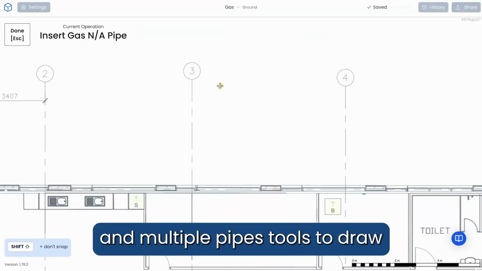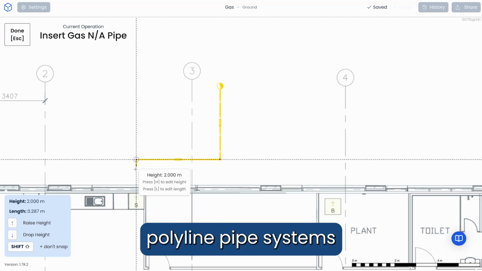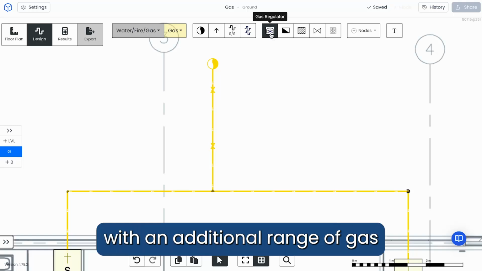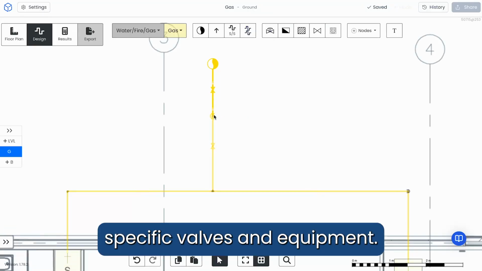From here, use the Pipes and Multiple Pipes tools to draw polyline pipe systems that link everything together. And finally, augment your system with an additional range of gas-specific valves and equipment.